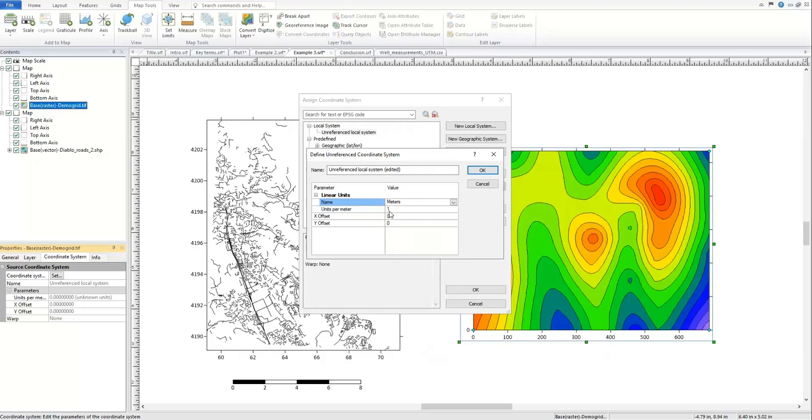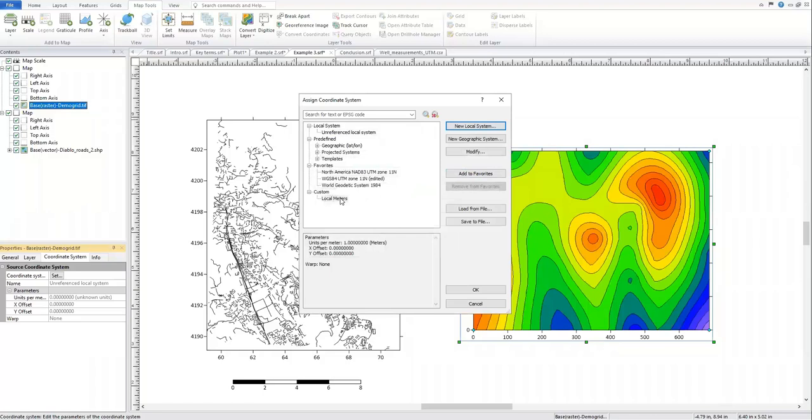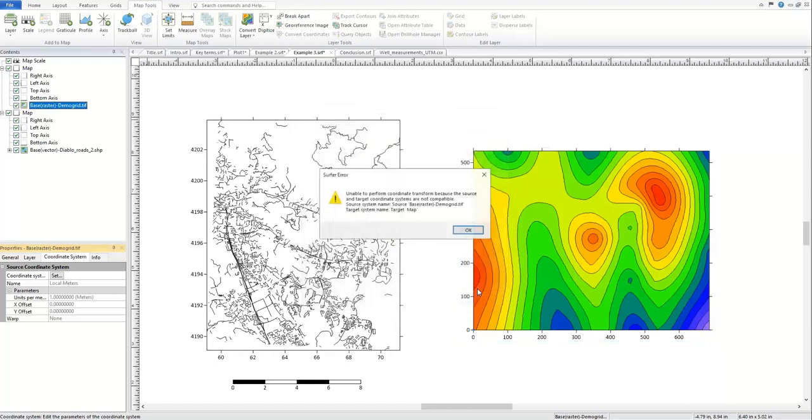Once you set it to however you like, you can also name it so you could use it again in the future if you wanted. I will call this local meters. I could press OK. And now I have down here in this custom list a local meters coordinate system. I could also add it to my favorites so I could quickly find it again in the future. And then I could press OK on that.